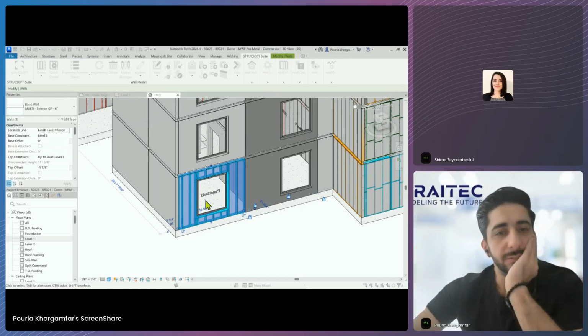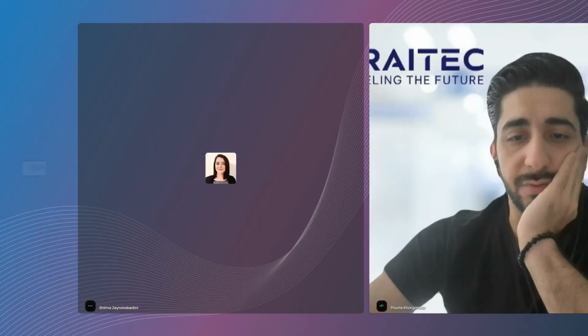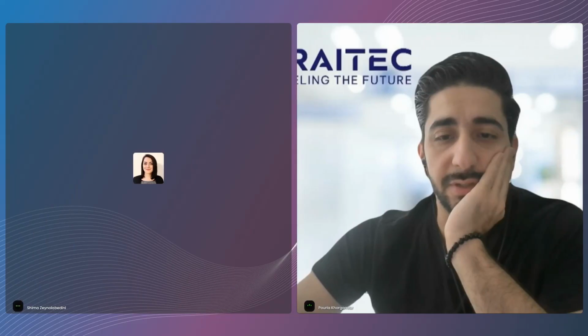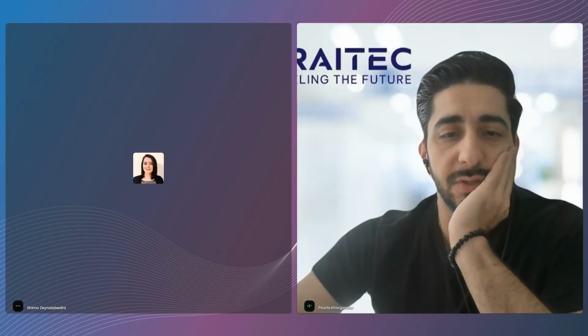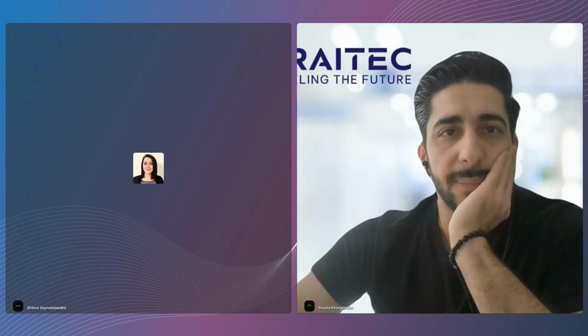Sorry, Poria. Yes, can you hear me? Yes. We cannot see the properties tab. You can't see the properties tab? Oh, okay. Yeah. Thanks for letting me know. Just a second. I believe that the issue is with the screen share. I'm just going to start screen share. And okay, now I see that. All right. It should be.